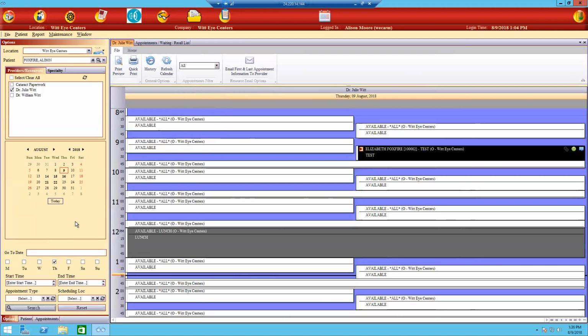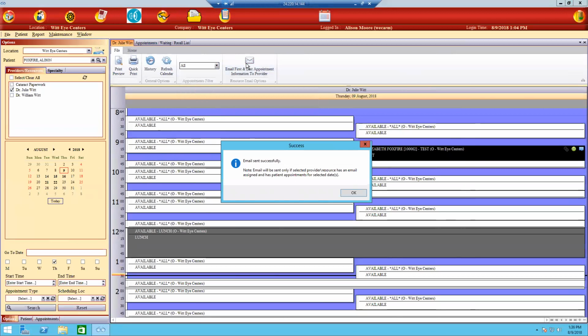While we're up at the top, that email first and last appointment information to provider, go ahead and you can click that now if you want to. Basically what this is going to do is send an email to the doctor to say on whatever day you're on, in this case August 9th, your first appointment starts at this time and your last appointment starts at this time.